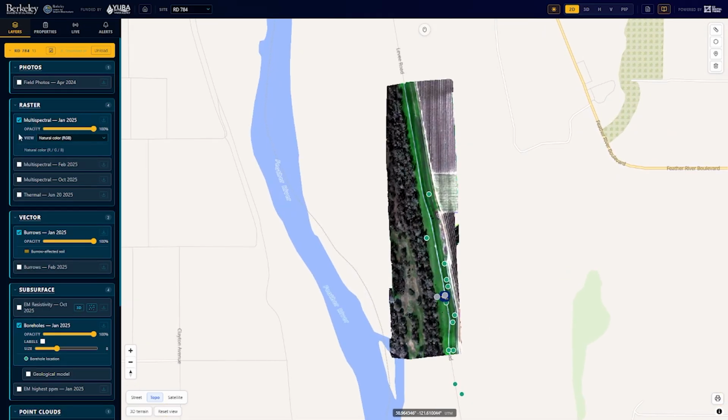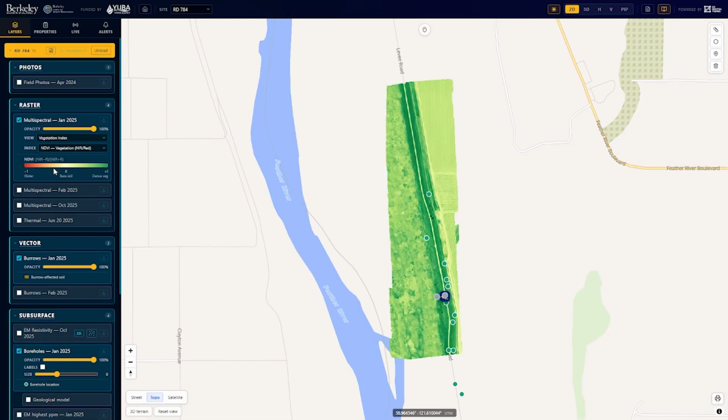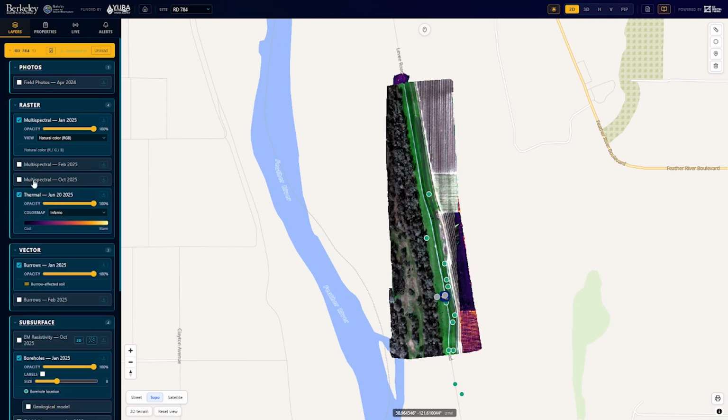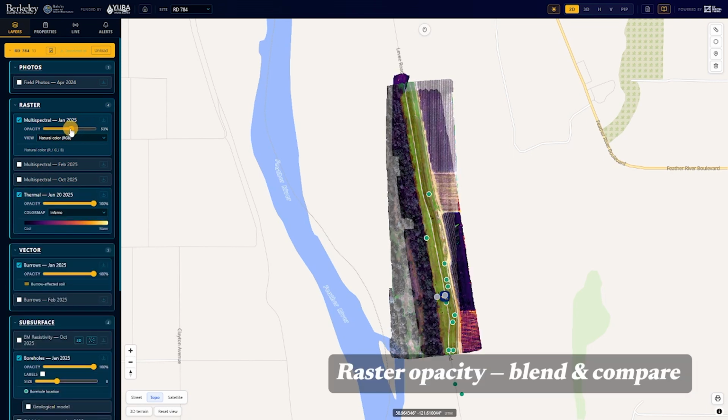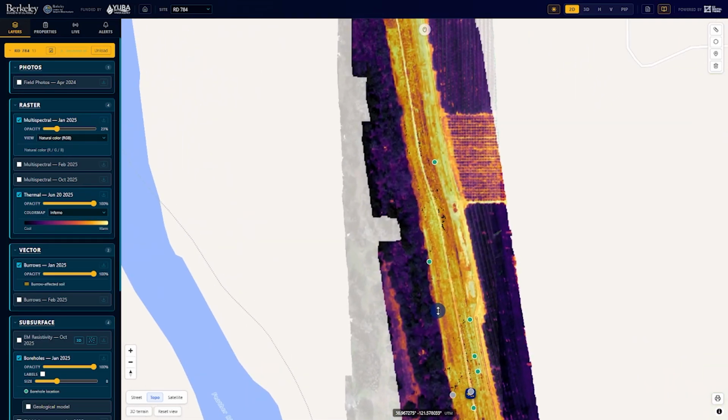Let's start with rasters, the aerial imagery. Turn on the multispectral layer and the thermal layer. A useful trick: open more than one at once and adjust their opacity to blend or compare them. For example, fading the thermal layer over the multispectral to see how they line up.